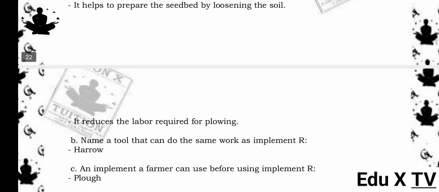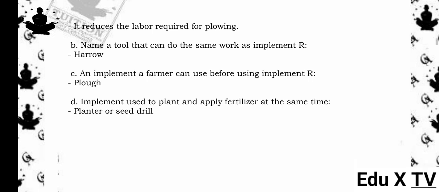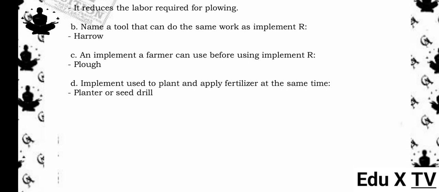18. A. State 2 ways implement S can benefit farmers. It helps to prepare the seedbed by loosening the soil. It reduces the labor required for plowing. B. Name a tool that can do the same work as implement R. Harrow. C. An implement a farmer can use before using implement R.